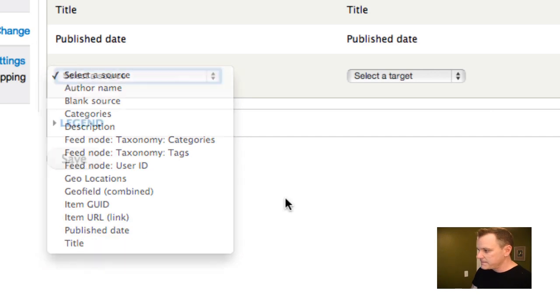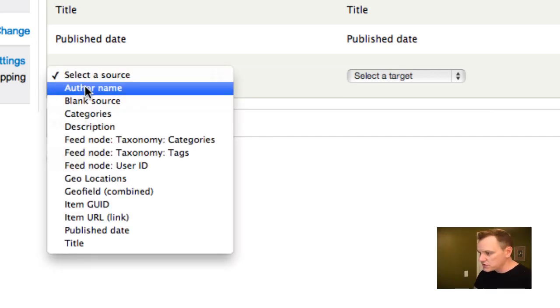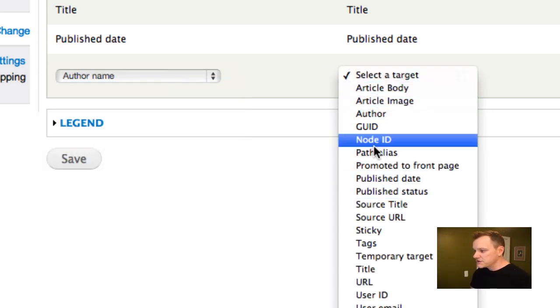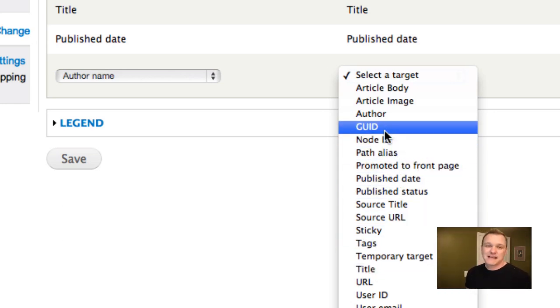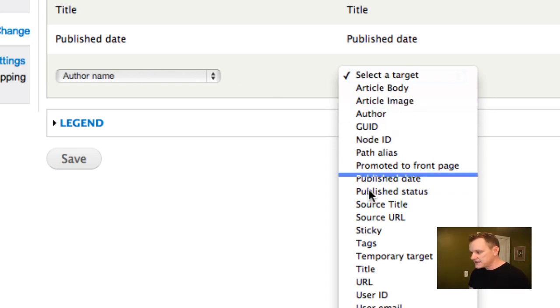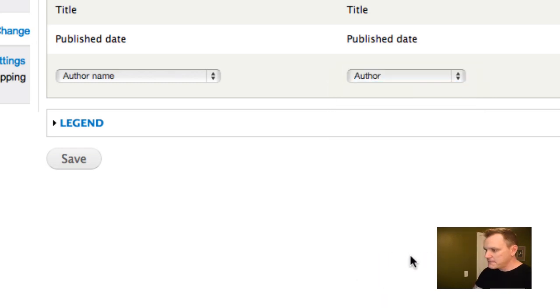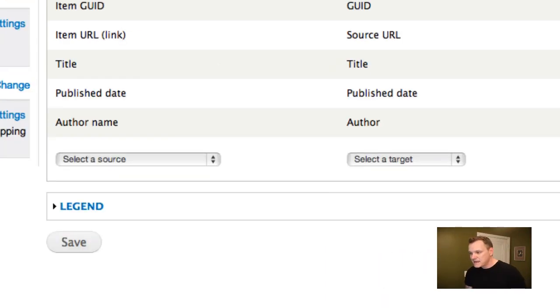Publish date, title. And so what you do is you're going to just choose one of those and map it to a field. Since I chose article as my content type, it recognizes all the article fields that I can map it to. One of the things that I created was just a text field called author, and I can map it right to author. I hit add, and now when that feed comes in, the author tag in the feed is going to map to the author field in the content type.